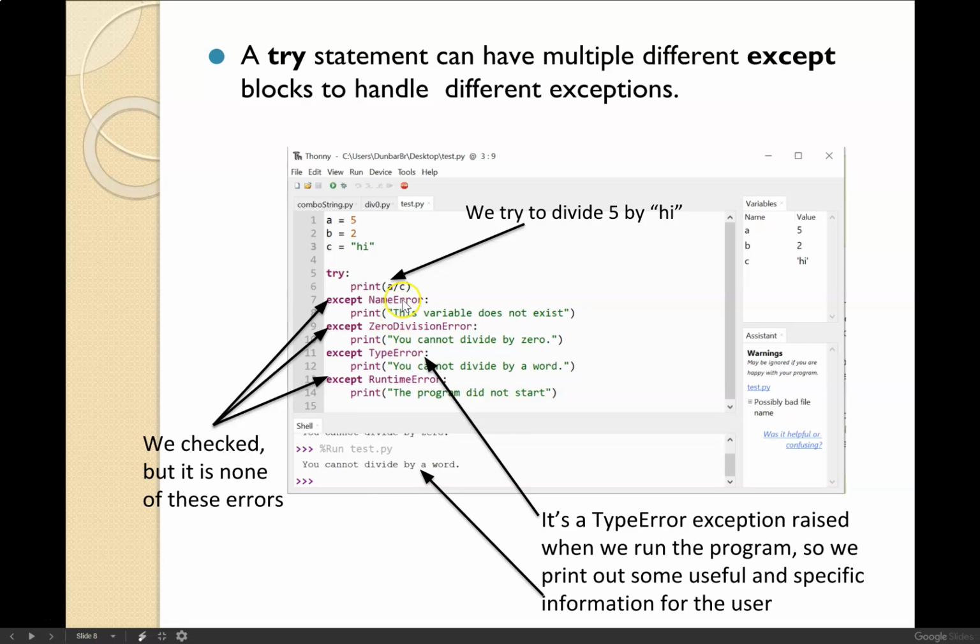So it's not a name error. Everything's named properly. It's not a zero division error. We're not trying to divide by 0. It is a type error because the type for C is a string, and we can't divide numbers by words. So it's going to try to do this, and it's going to raise a specific error, and that error is going to be called type error. So it checks, and it goes, nope, it's not that one. Nope, it's not that one. Oh, okay, this is the error I raised. So it's going to print you cannot divide by a word.